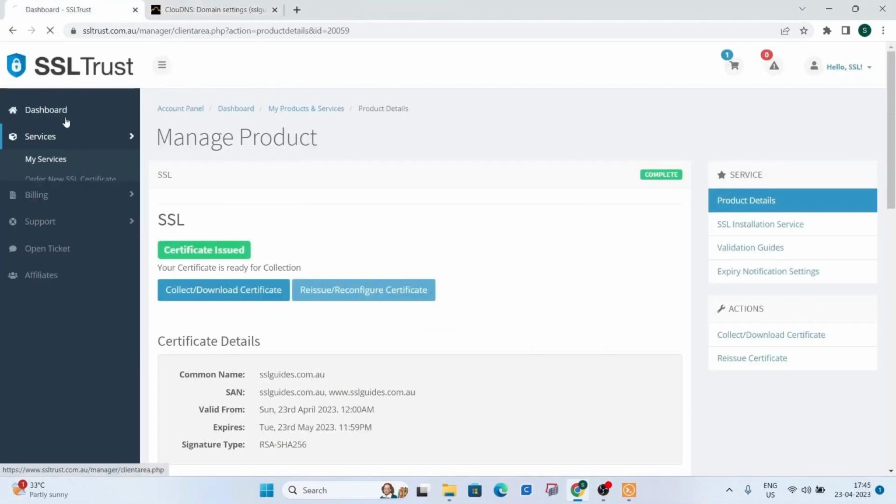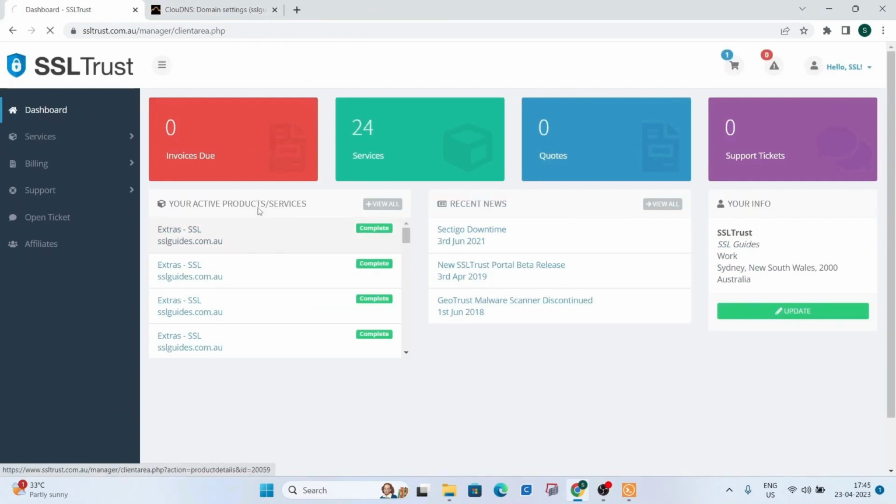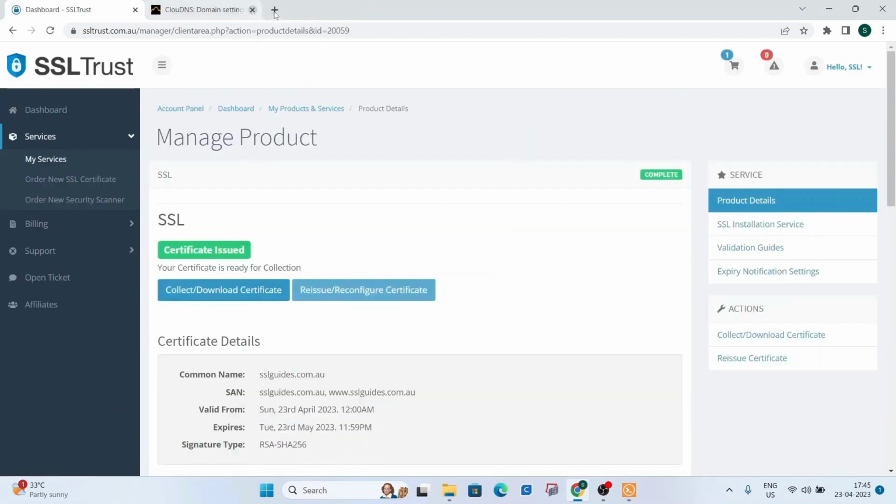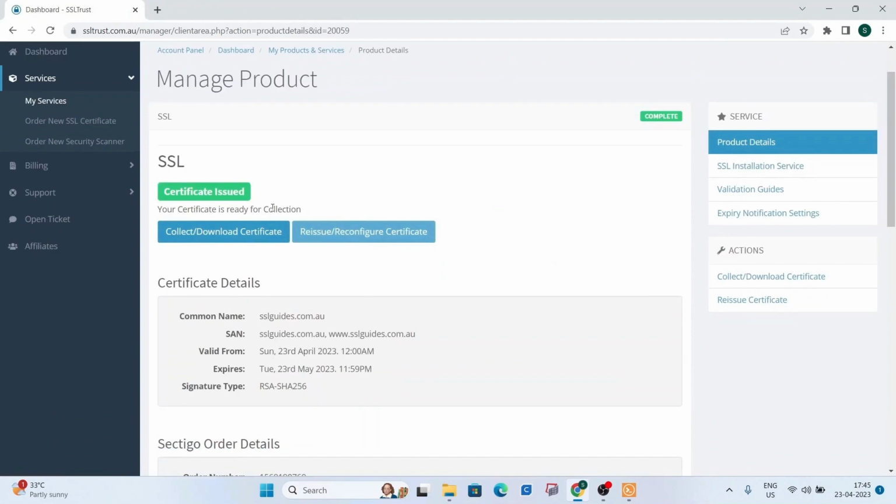So you can come back to the dashboard again. Click on your SSL certificate. Let's close this up. And then your certificate should be issued. But in case you're having any issues or you might think that you have left something, you can click on the reissue reconfigure certificate button right here to do the whole process again with a new private key or an old private key and a new CSR. So we're going to click on the collect or download certificate button now.